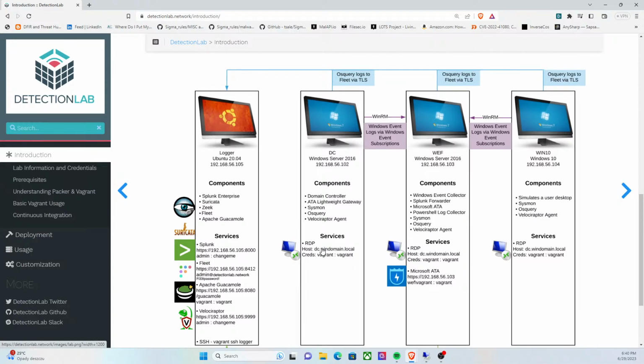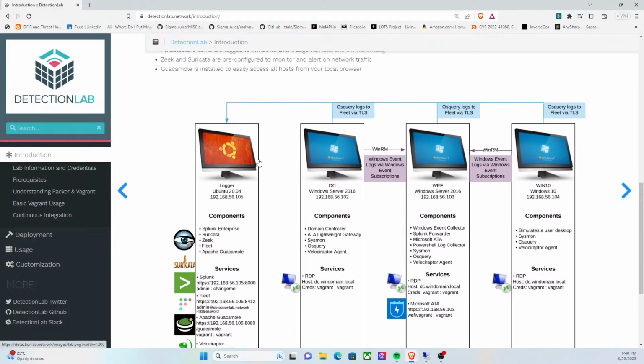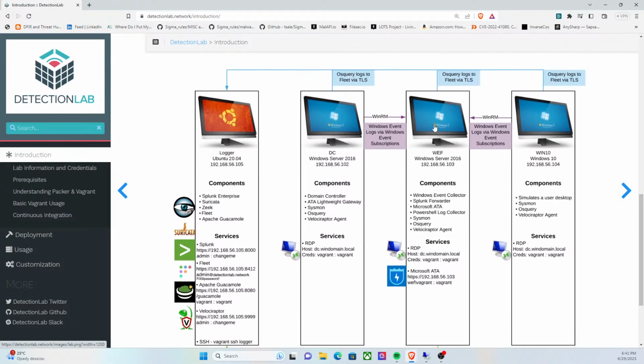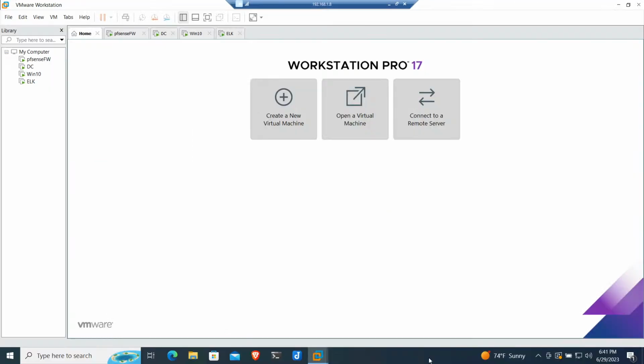My detection lab is kind of a cut version of it, because I do not have the WEF, which would be the Windows Event Collector server, right? I am going directly from the DC and the Windows 10 workstation directly to the box that has a SIEM. In my case, it's Elastic. So it will be ELK, we'll be doing stuff with ELK.